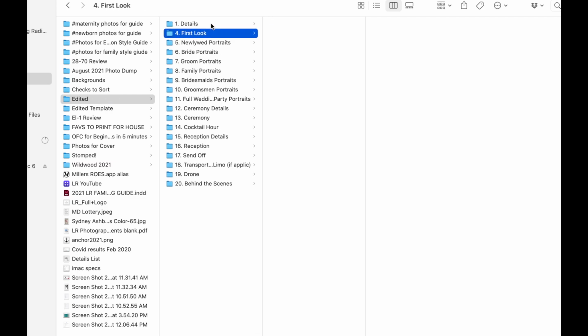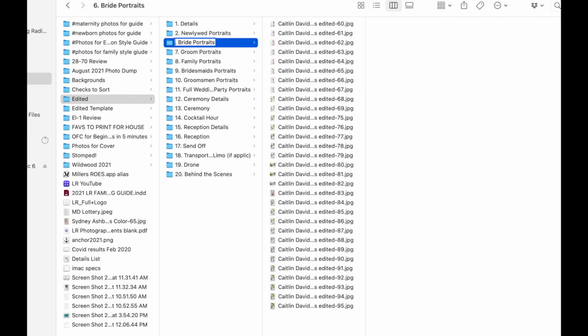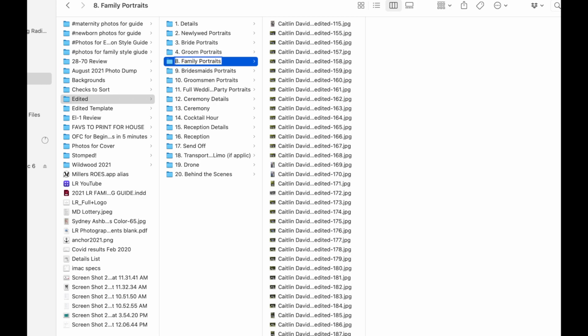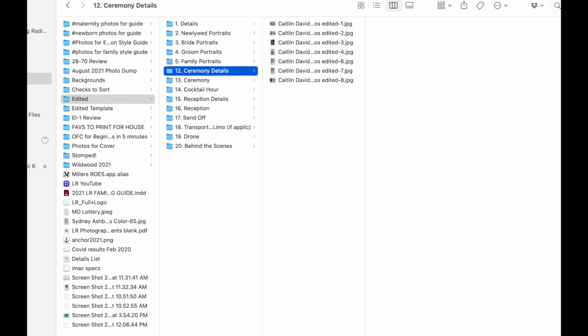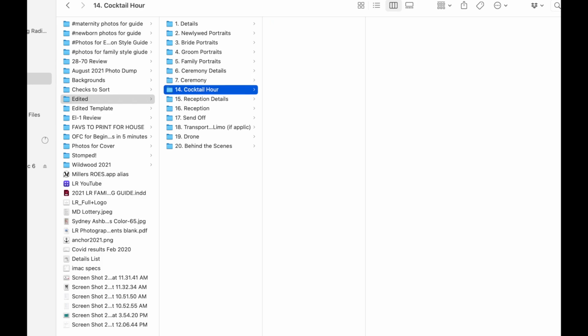There's no getting ready, there's no reveal, there's no first look. There are newlywed pictures. There are brides photos that we did. I'm renaming these two. Family pictures, there were a lot that you guys helped me with. Bridesmaids, groomsmen, no. Full wedding party, no. Ceremony details, yes. Ceremony, of course. So this was a mini wedding.